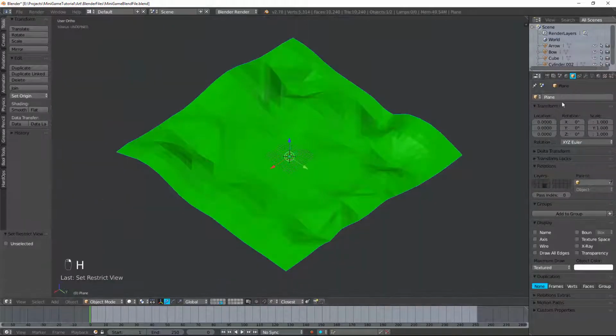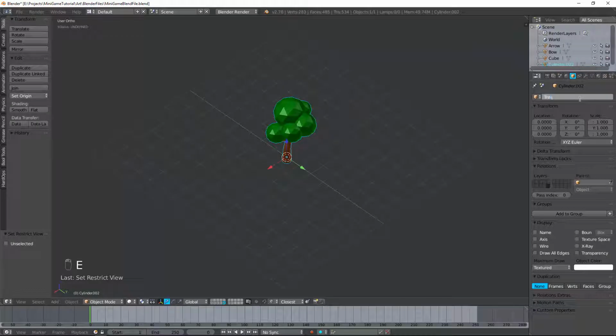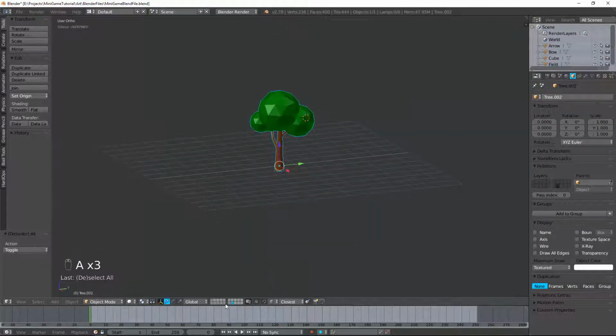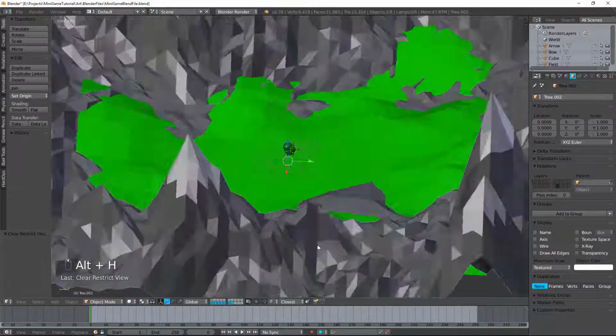I'm going to hit hide with H. And then tree 1. .001 is the naming convention. I don't think it... Oh yeah, it's actually 000, not 1. There we go. Call this tree. You can copy and paste this, so Control C, and then Control V, and it'll actually just update the name. So it changes the 1, 2, 3, which is kind of cool. Alt H to unhide those mountains.